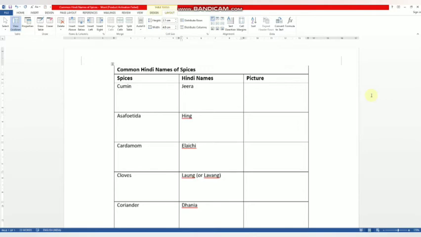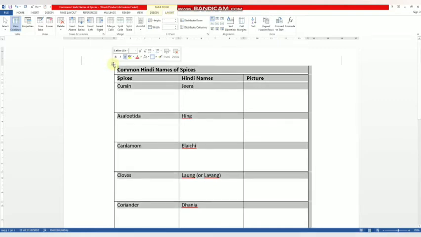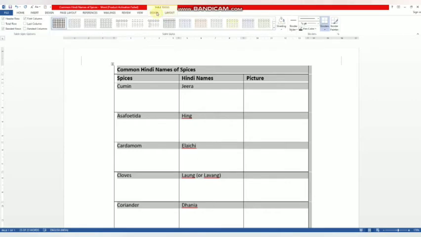So the steps to apply border to a table are as follows. First step is select the cells on which you want to apply a border. So you can select cells or select the entire table. I want to apply border and shading on the entire table, so I am selecting the entire table from here. Then under the table tools, this is table tools, click the design tab. This is design tab.